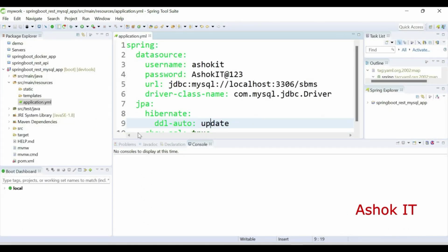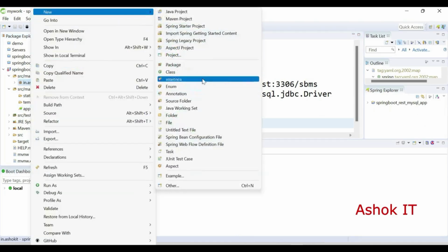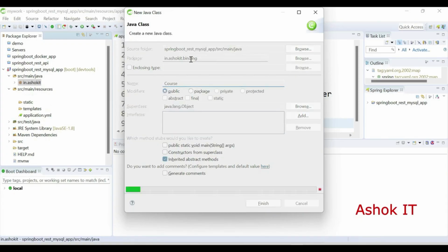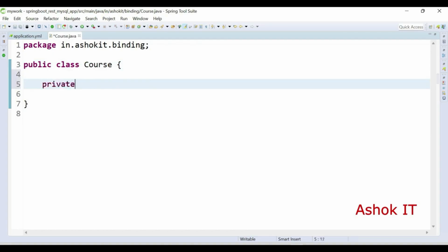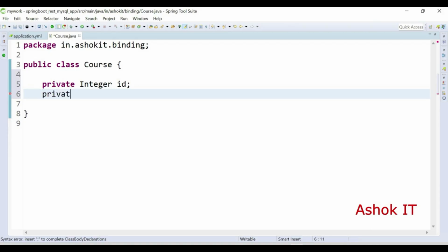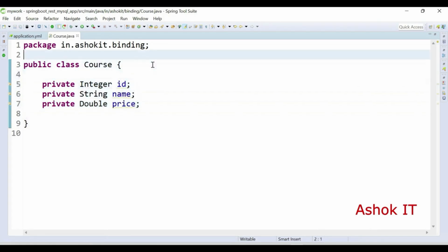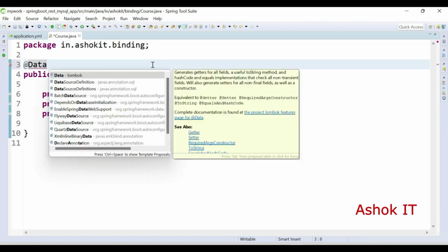And next, I'm going to create one binding class which is used to represent our data. I'm going to take that class inside a package called binding, class name giving as course. Now I'm going to take 3 properties here: private Integer id, private String name and private Double price. 3 properties, 3 variables I'm taking to generate the setters and getters using Lombok annotation @Data.